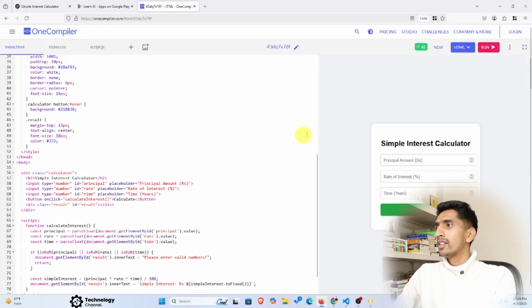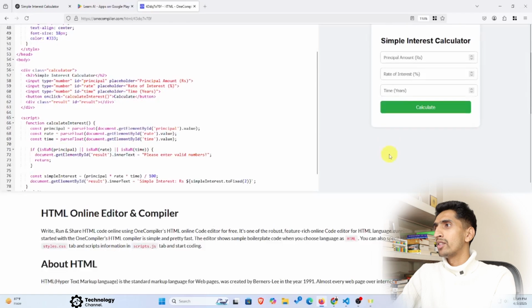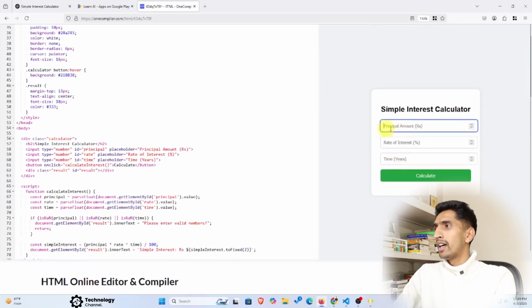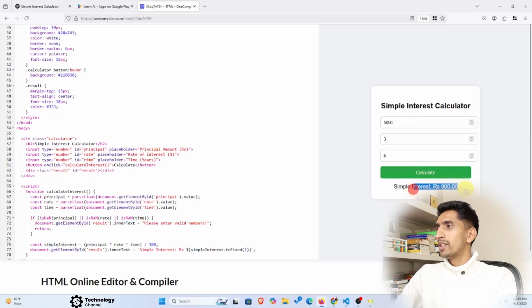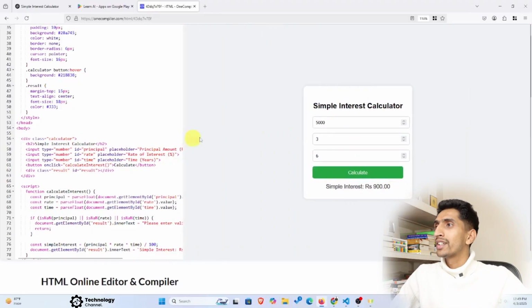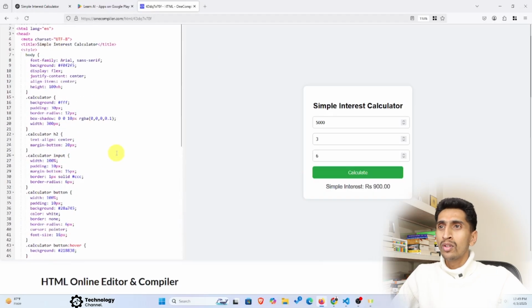Okay, here is our simple interest calculator. I'll enter principal amount 5,000, rate of interest 3%, time 6 years, and simple interest is 900. Okay, this is the simple interest calculator. Without knowing any code, you just created software. This is vibe coding. And if you want to publish this software, you can easily do that.